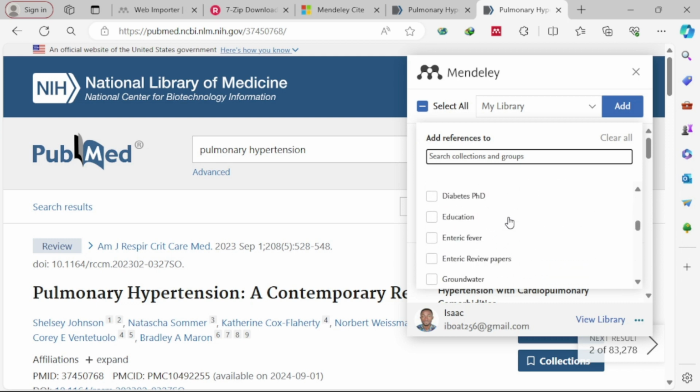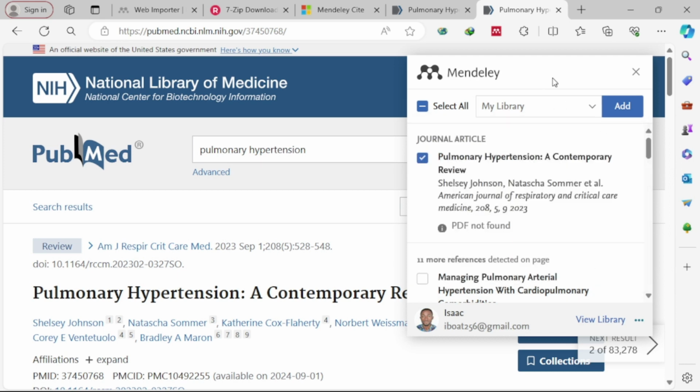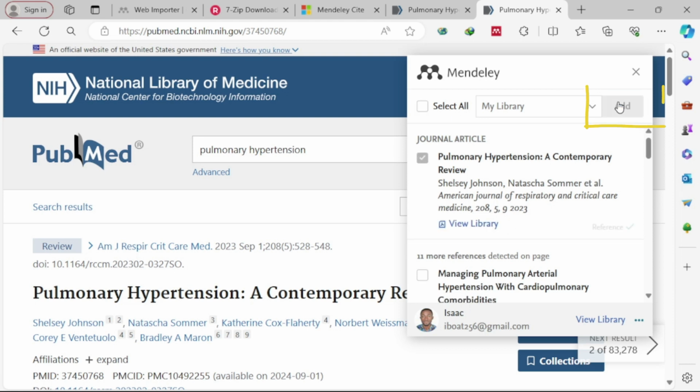And if I want it saved in hypertension, for instance, if I have a folder on hypertension, I could choose that. If I don't have any folder like that I have created, I could just decide to leave it at my library and it will still be cited. But make sure you click on this add button to add it.